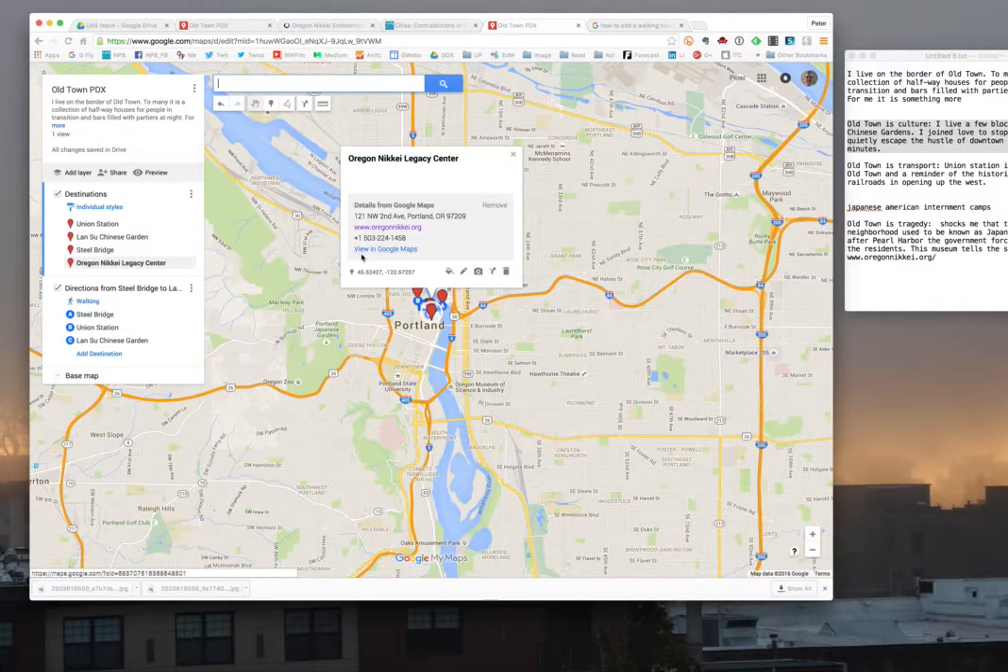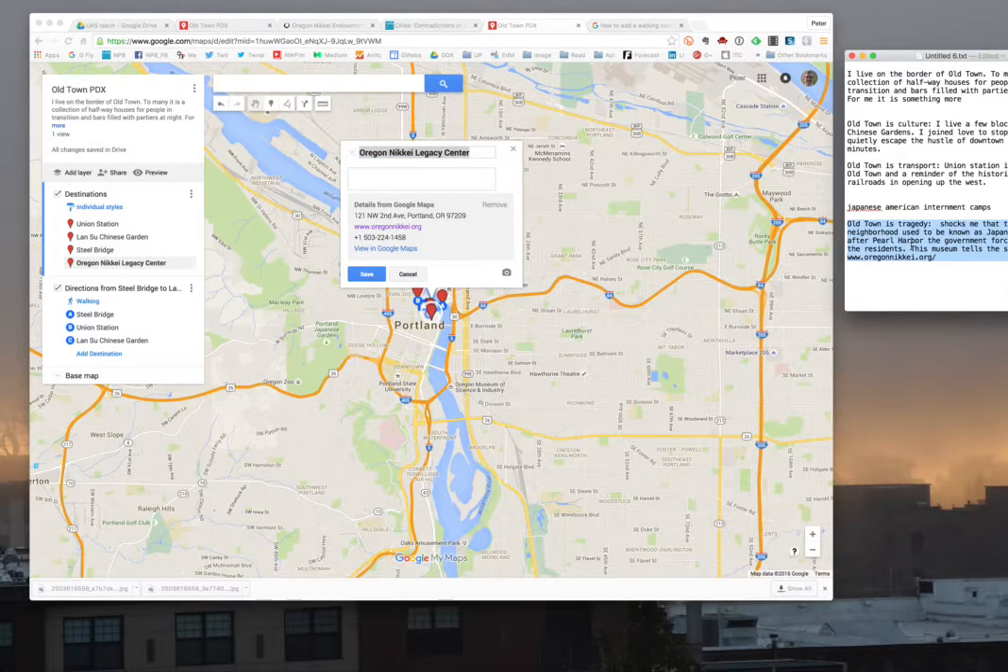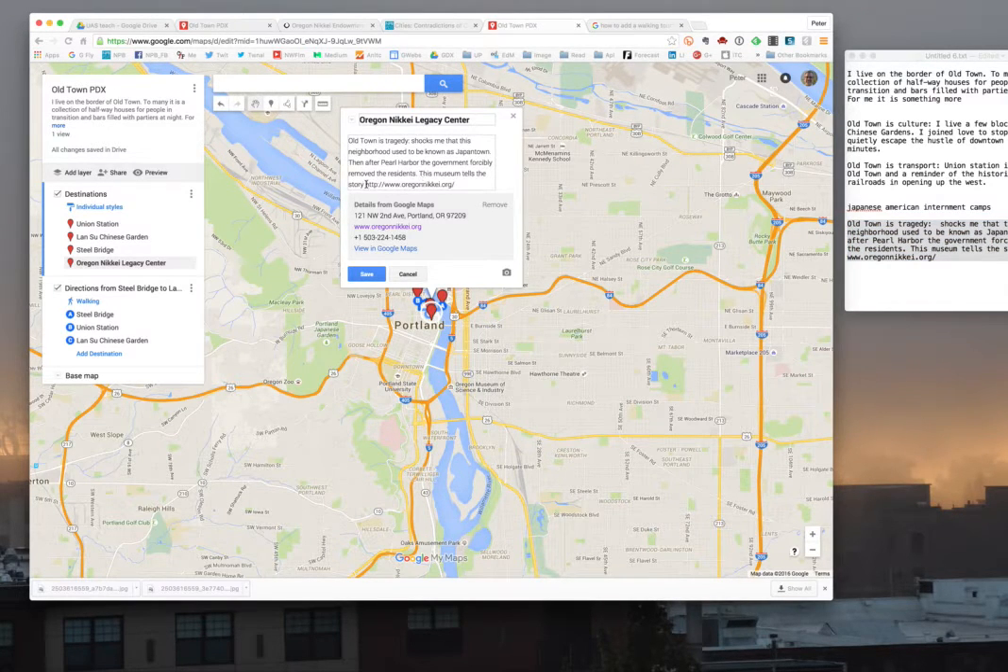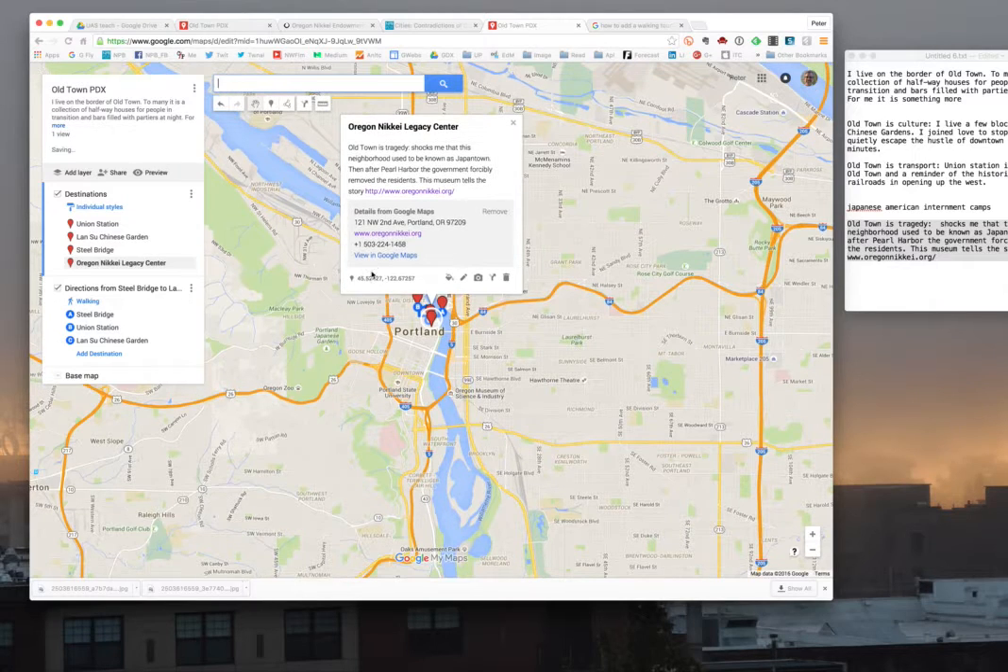And for this, I want to do a little bit of an edit. So I've got some text here that talks about the tragedy of Old Town, because this actually used to be Japantown. Notice I've added a URL here for a Japanese American History Museum. So when I click Save, that's now active.